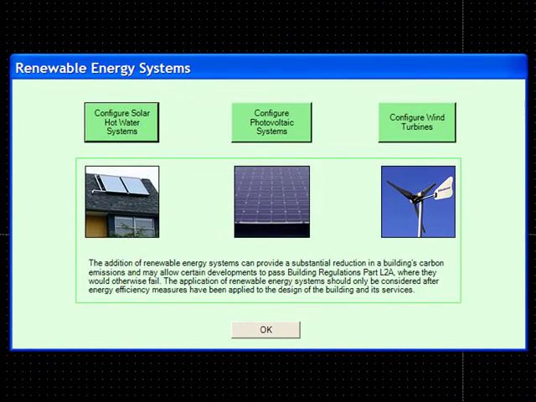If appropriate, you can now enter information about renewable energy systems. These could be solar thermal, photovoltaic, or wind turbines, but we don't have any on this building, so we'll just click OK to come out of this.